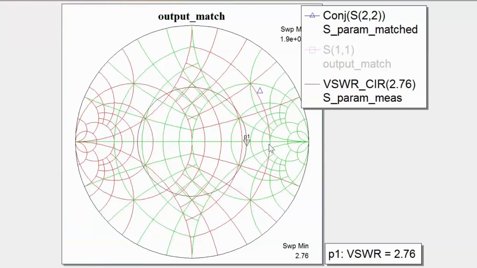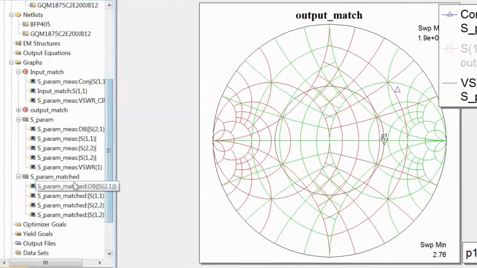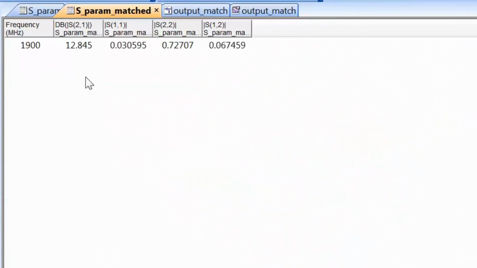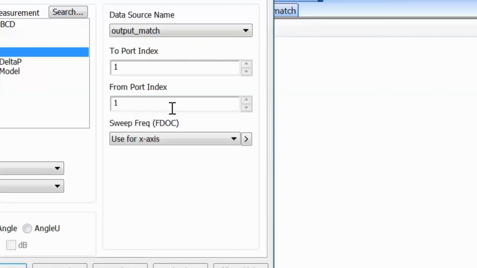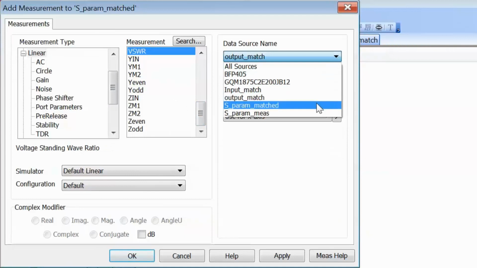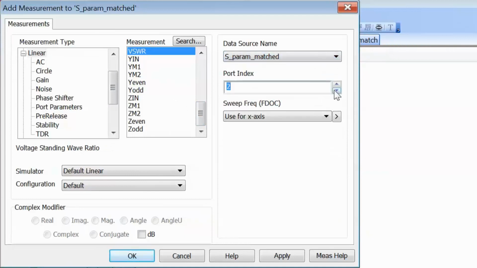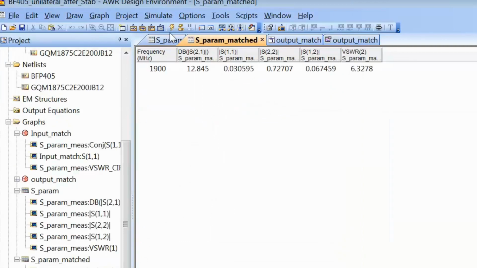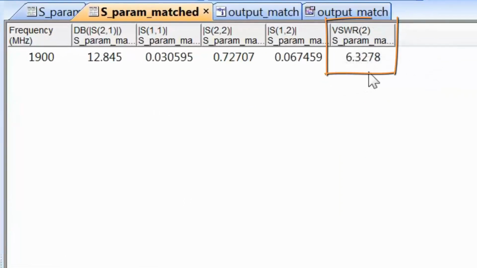So we can either calculate this manually or just simply go to the S-parameter table, make sure that you're looking at the one that comes from the matched transistor, the transistor that's got an input match on it, right click, go to add a new measurement, and then go to linear and select VSWR, and then choose the S-parameter matched as a source and the port index to be 2. Then click on apply and OK. Then simulate. Now you can see that the VSWR at the output port is about 6.33.